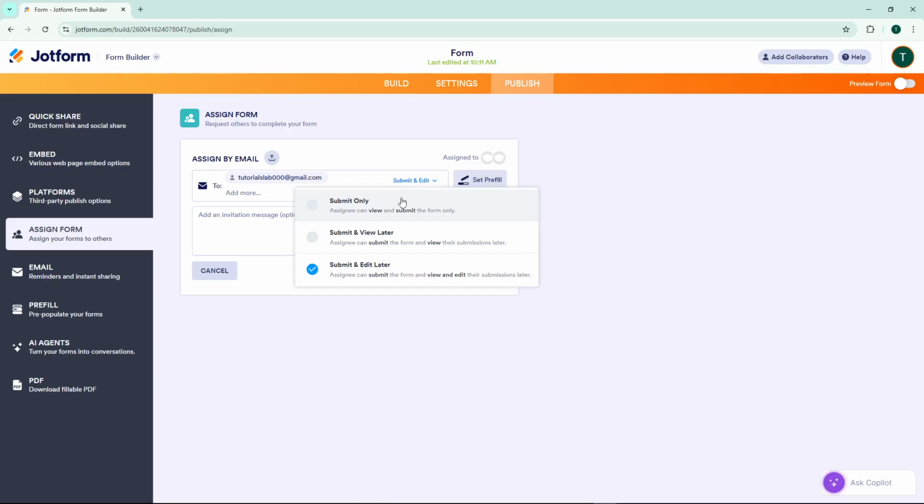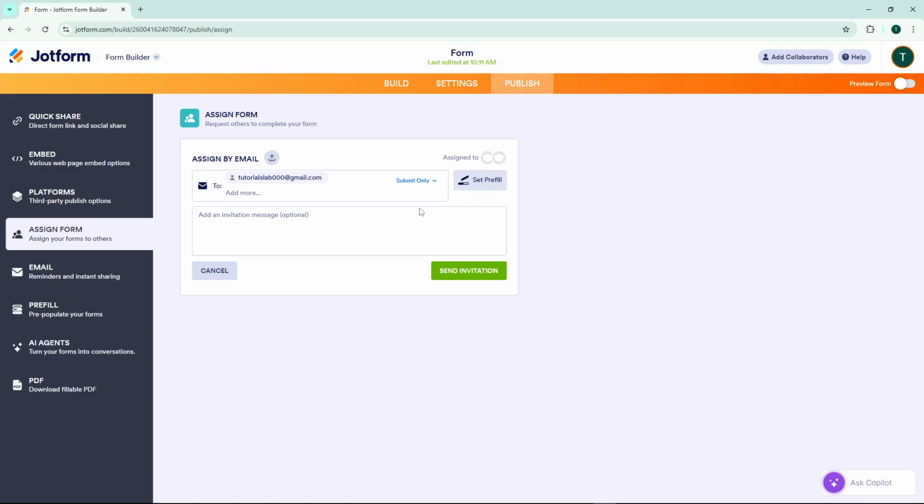You can choose from Submit Only if you want them to only fill out the form, Submit and View Later if they should be able to see their submissions afterward, or Submit and Edit Later if they need full editing capabilities on their submissions. Select the permission level that best fits their role.